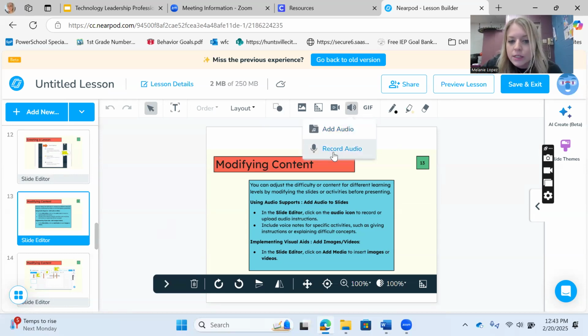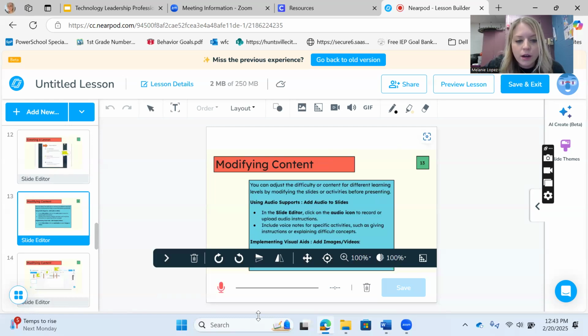And you can include voice notes for specific activities, such as giving instructions or explaining concepts. So if I wanted to record audio and I wanted this to read what the slide says, I would just hit record. So I'm going to just read the title, Modifying Content, and stop. And then you save it.